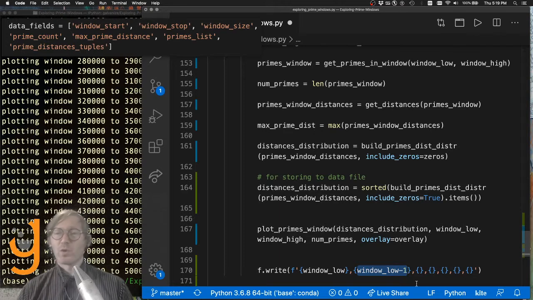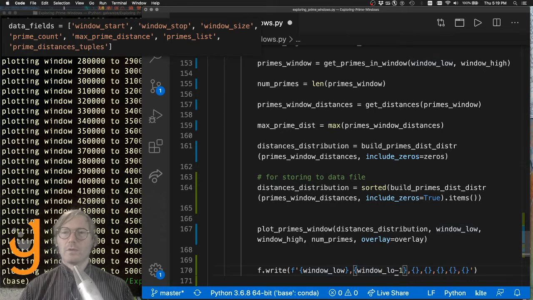We're not doing that because we're going by 10,000. But if that did happen, you wouldn't want to include the upper bound erroneously. And this should actually be window high, not window low. Okay. And then window size should be the same. Window size. And then prime count.